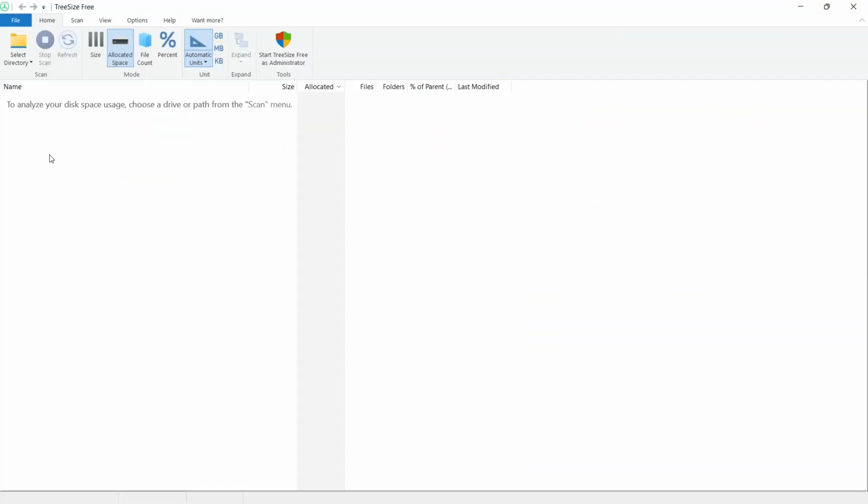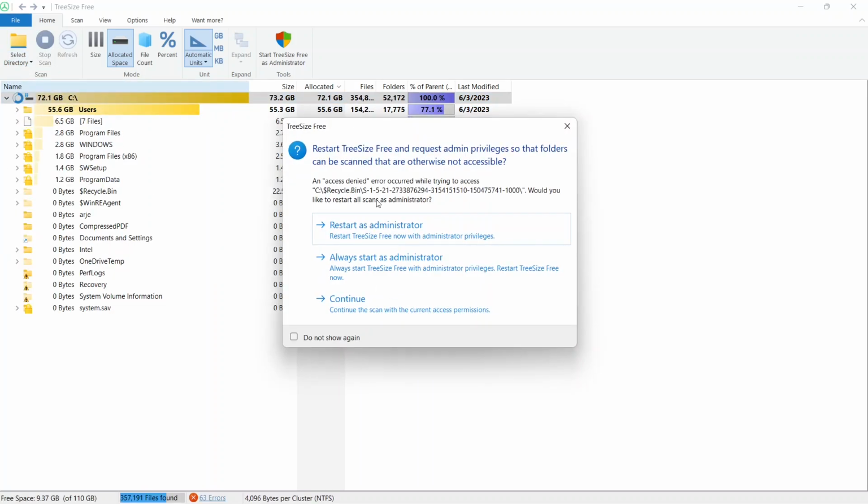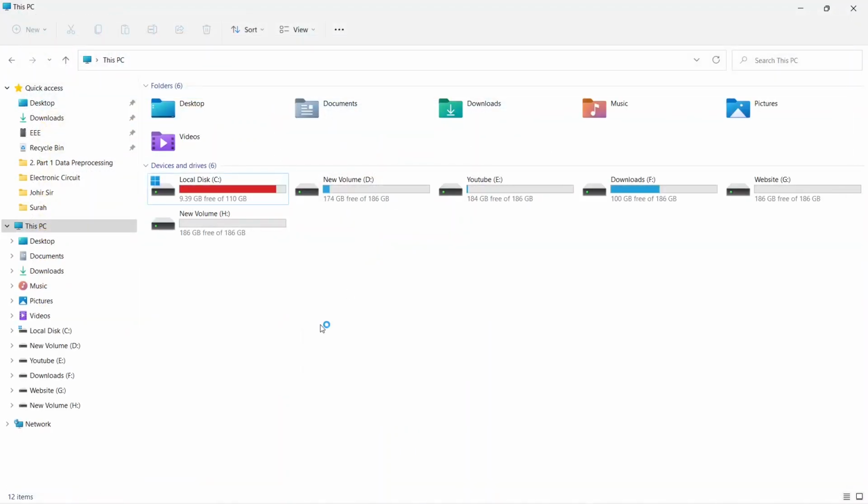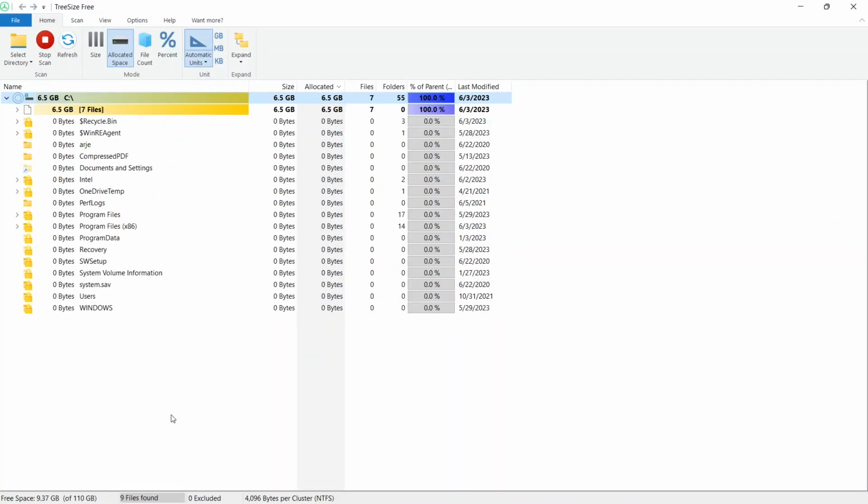And now here you need to select the directory that you want to analyze. So click on select directory, and then from here, click on local disk C. Here it is asking for admin privileges. So I will just give it the admin privileges. Always start as administrator. And now it will analyze our whole C drive.